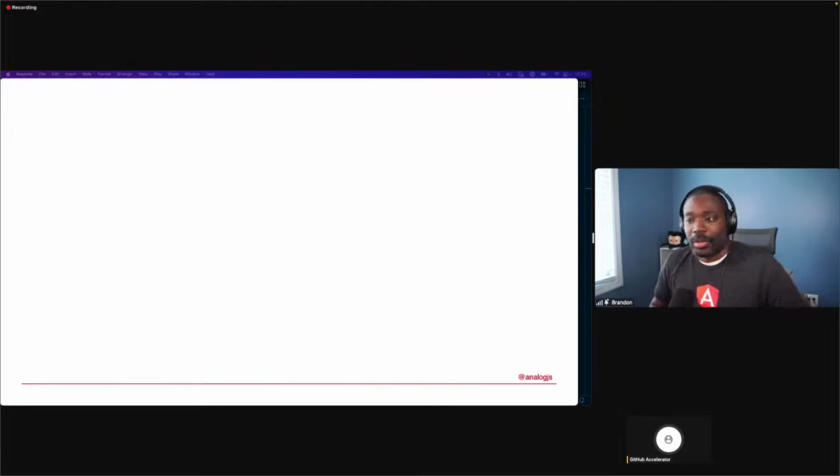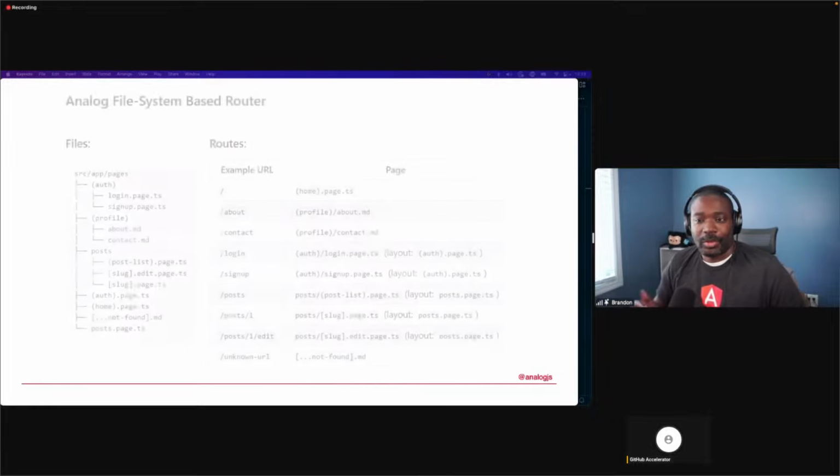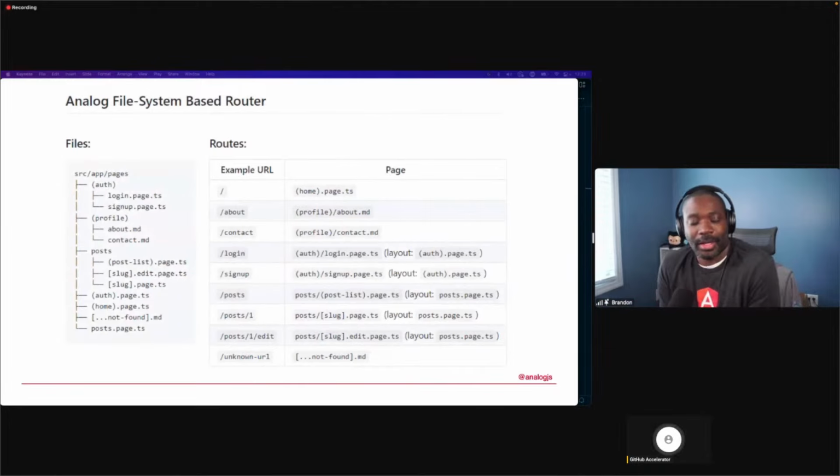So what are some features that are involved with meta frameworks? One of these is file system-based routing. Analog supports file system-based routing, where you can define pages or nested routes using files instead of configuration. And all this is built on top of the Angular router. So if you have grouped routes, you can define those here, or nested routes with layouts. Those are supported there.